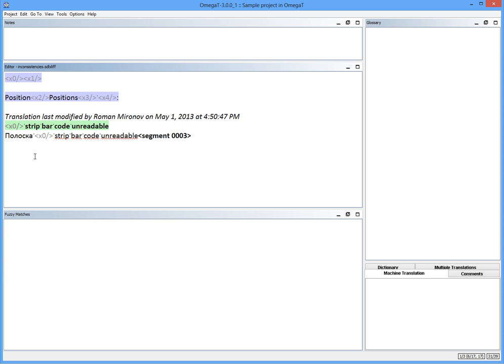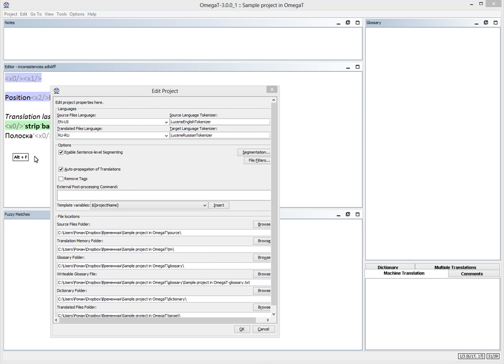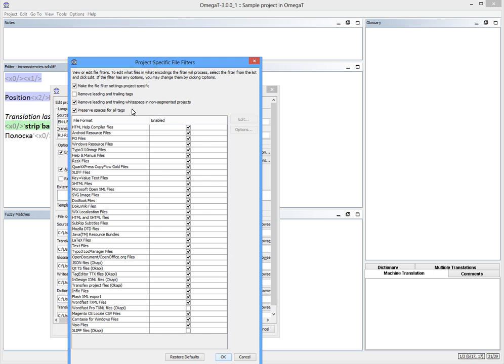The File Filters dialog also includes two other new options. I haven't used them yet. You may want to discover them on your own.